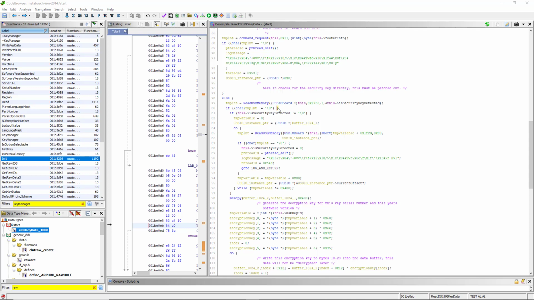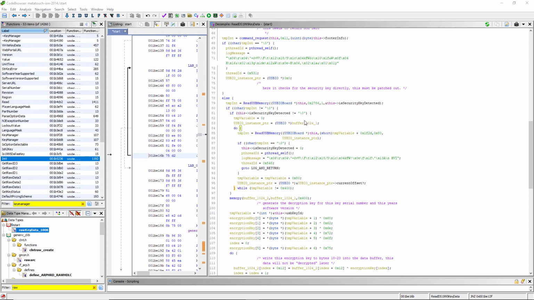So if it's not a failure of the read accessing the USB memory, then it checks to see the value security key detected is not 0. Assuming that the security key is detected, we're going to enter into this area, which it looks like is just going to read the USB memory, and it looks like it's going to do this in blocks of 128 bytes a bunch of times, and fill in. Yep, it's filling in the data.